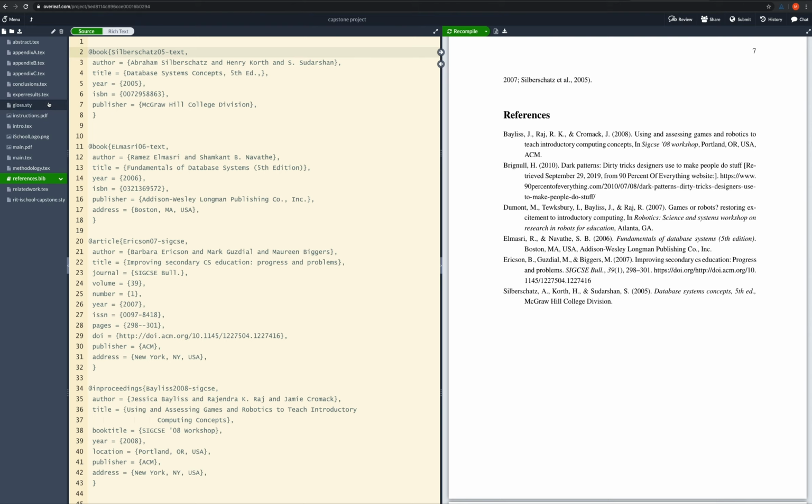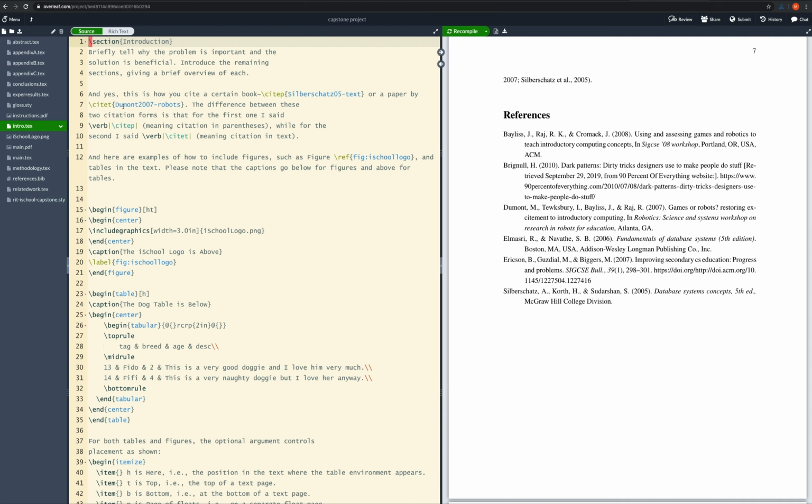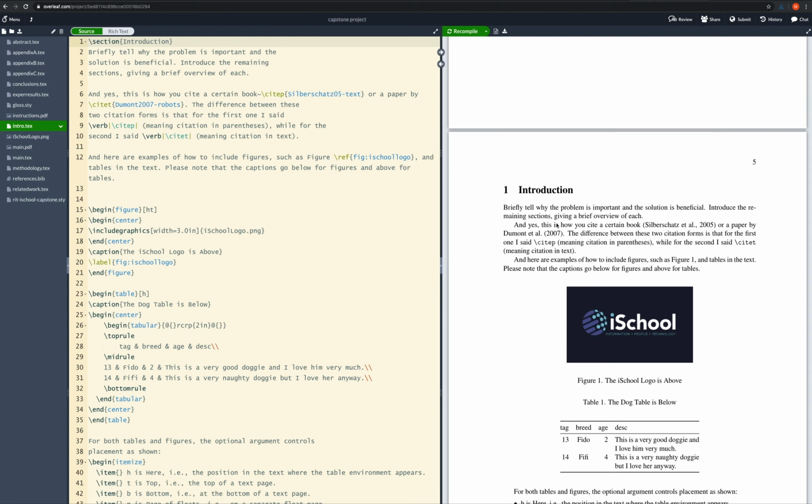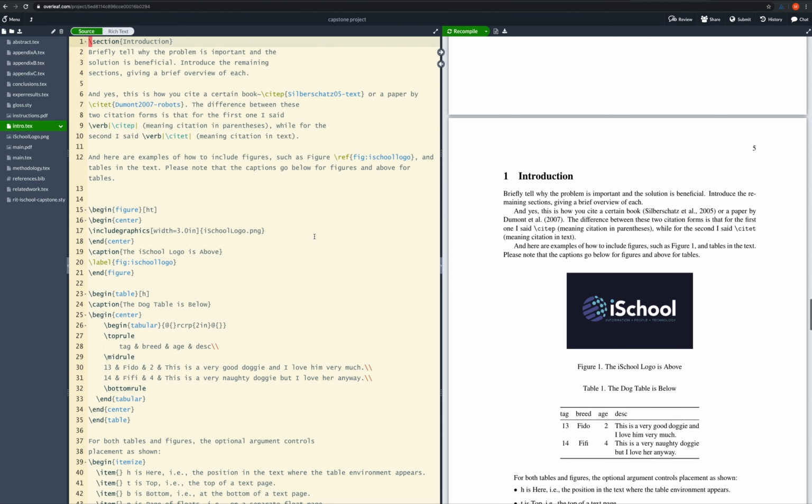Okay, so let me go back to intro.tex. Another way to cite papers is to cite them in text. \citet cites them in text, and what happens here is I'm going to get the word Dumont in the text. Let's just take a look at what we get. A paper by Dumont et al., 2007. So everything after "by" has been put in by the \citet command.